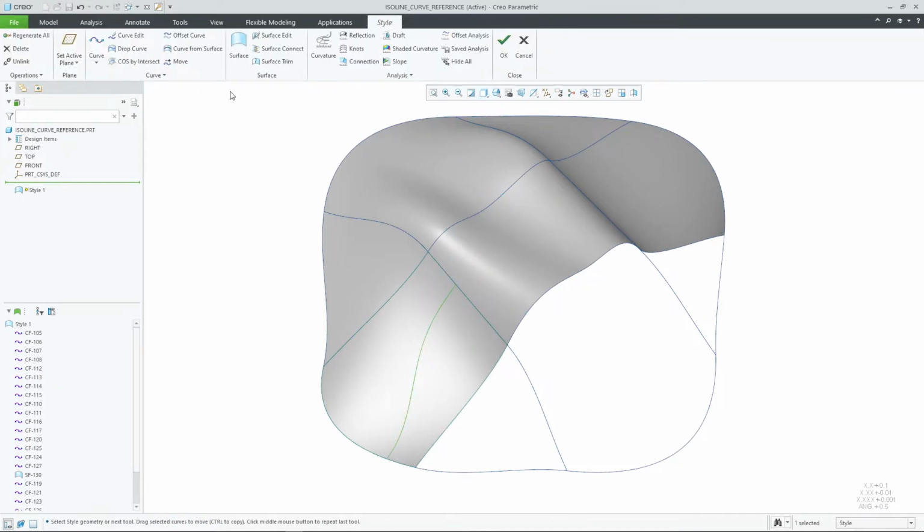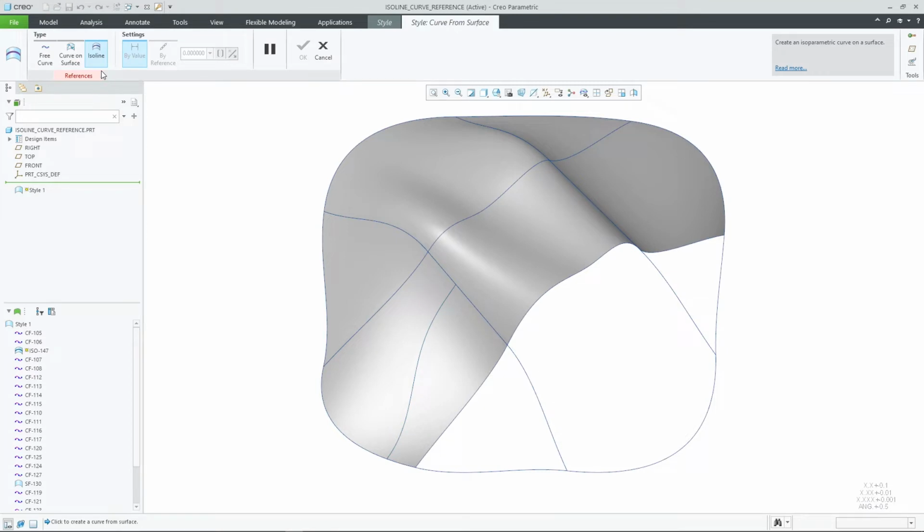To create an isoline curve, you would select the curve from surface icon and choose isoline. Selecting the middle surface, the isoline will be created with the default setting of by value. Pressing the control key and clicking the surface, you can easily switch the direction of the isoline curve.